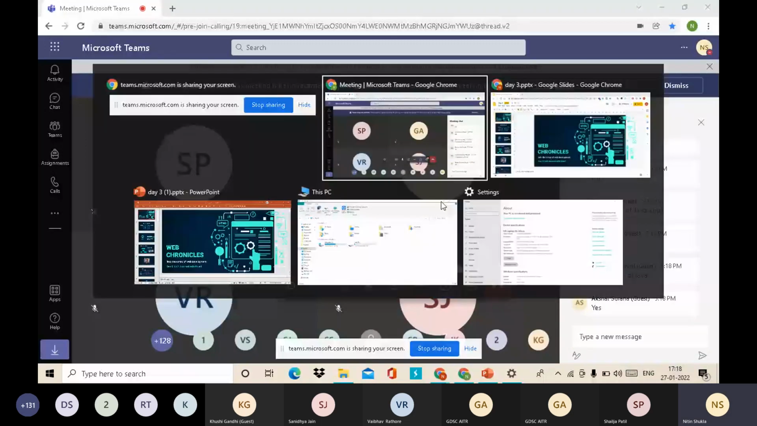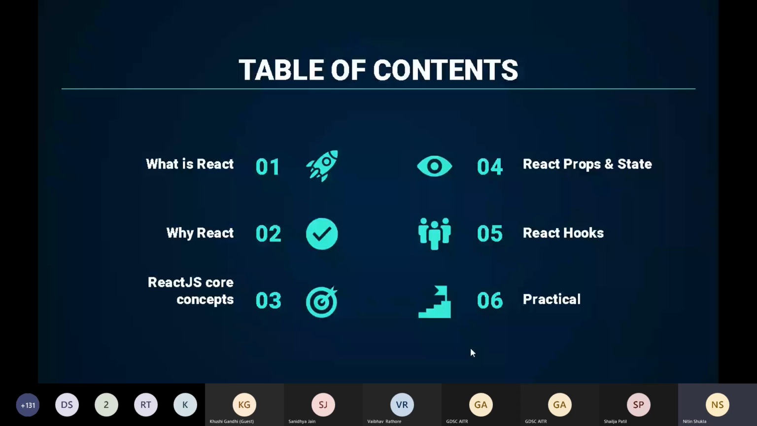So, in today's lecture, in today's webinar, we are going to cover what is React, why we need to learn React, what are the core concepts of React, and what are React's props and states. We will also get some introduction about React hooks, and alongside we will do some practical also. Okay, so what is React?